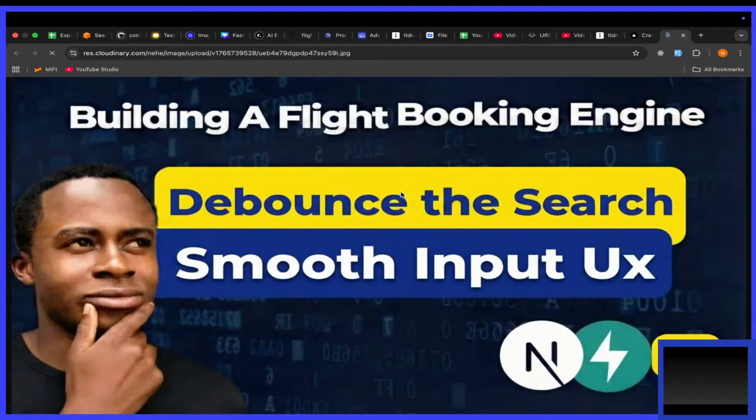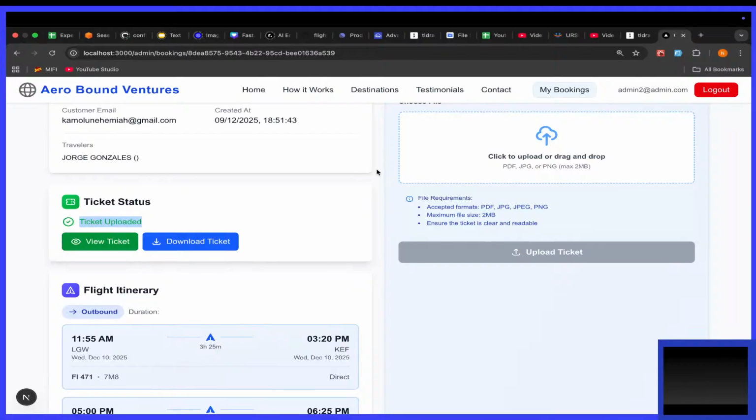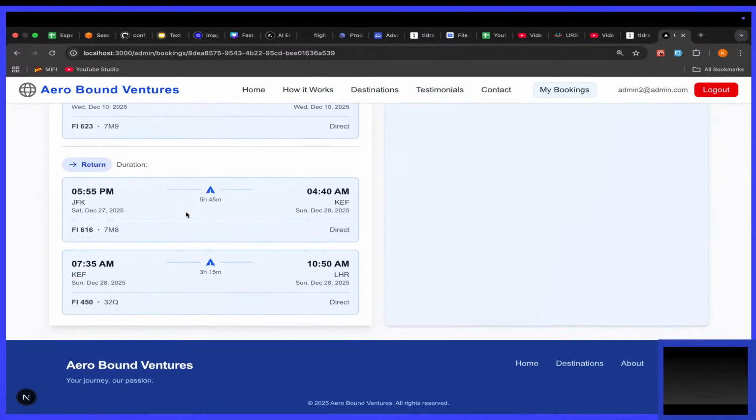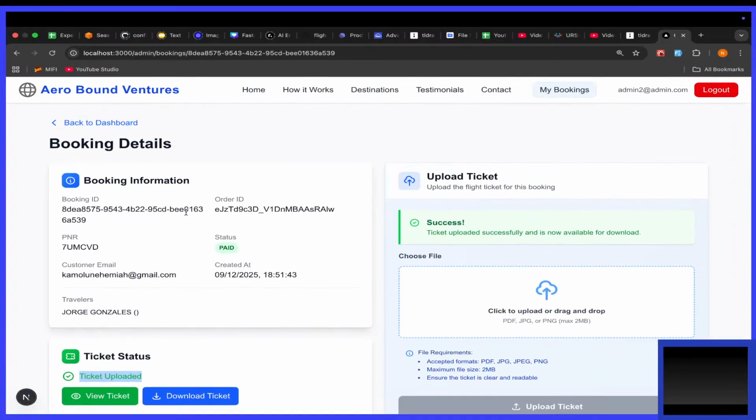If I click on view ticket, you're going to see this is the ticket. Of course, I just put a thumbnail, but you're supposed to put an actual ticket. You can also download it from here. And this page, like you can see, can be designed better. And you can see the booking status has changed to paid, which is good.